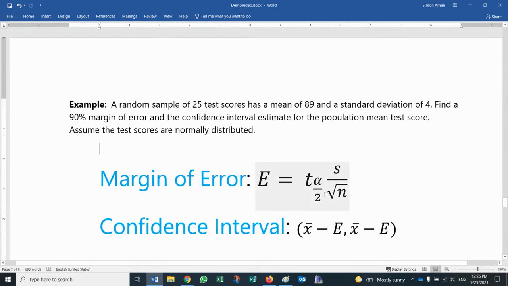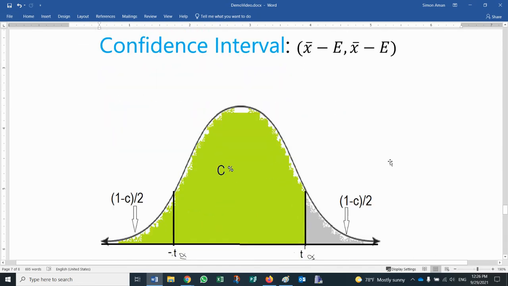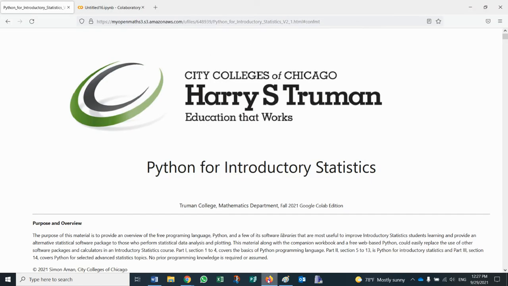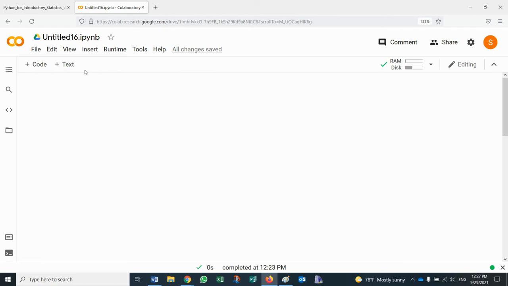This is the formula. The t alpha over 2 times s over the square root of n is from the t-distribution, so we'll need the inverse t-distribution. The middle part is the confidence interval, which is 90%. So the remaining 10% is divided into 2, and we need the area to the left of t alpha over 2 because we're looking for the inverse. That would be the middle area C plus the left tail, which is (1 minus C) over 2. So let's go ahead and use our Google Colab to do that.